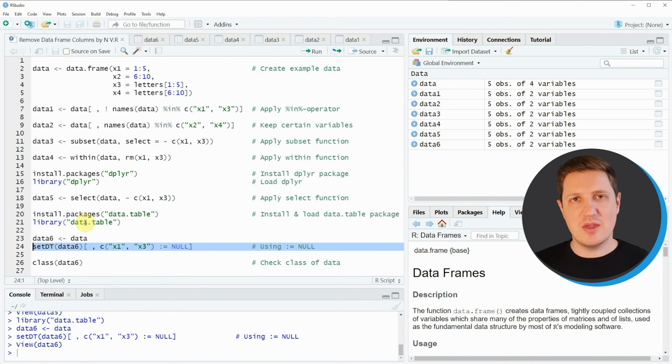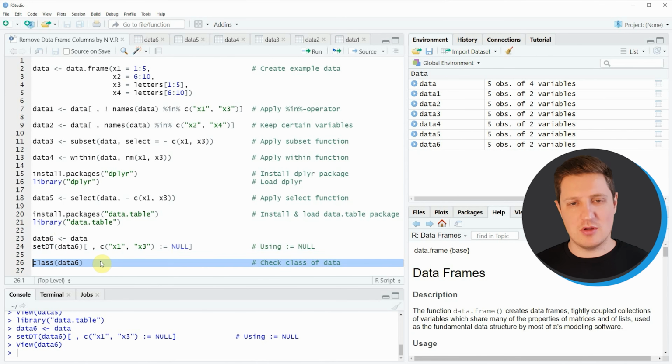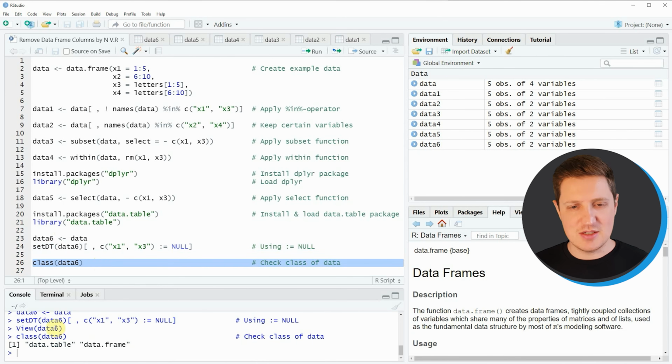One additional thing that you have to note when you're using the data table package is that the setDT function is changing the class of our data frame. Our original input data is a data frame. However, the new data frame that we have created with the setDT function is a data table. So please keep that in mind when you are using the functions of the data table package. In this video, I have explained how to remove certain variables from a data frame by the column name.